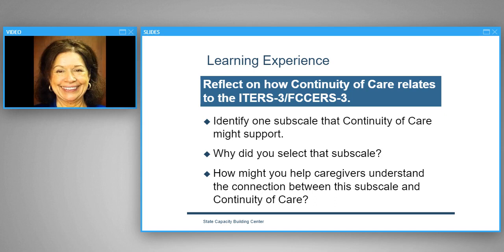Let's practice. Here are the instructions for your next learning experience. Select one subscale to review. Read the items and indicators within the subscale that you selected and reflect on how that subscale can support continuity of care. Think about why you selected that particular subscale and identify how you might help caregivers to understand the connection between the subscale that you selected and continuity of care.